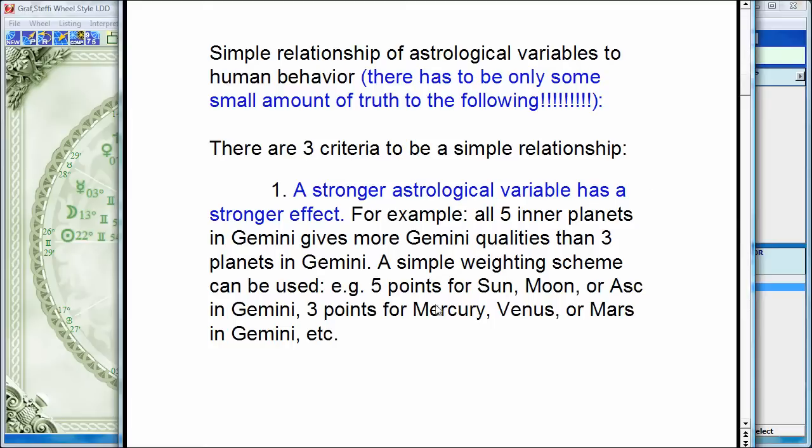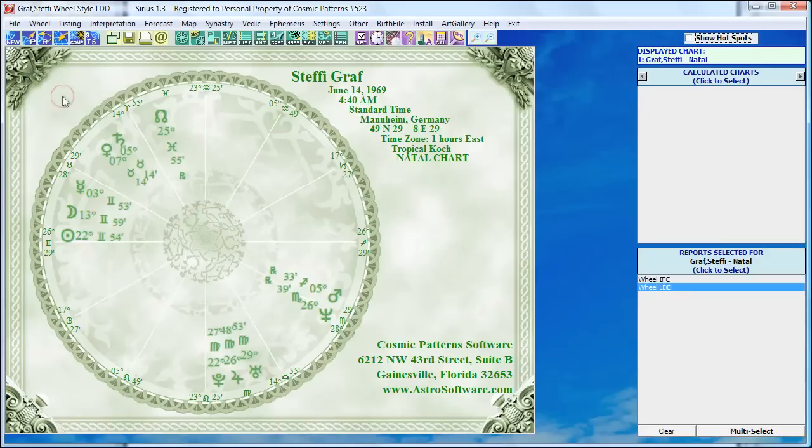Like if you gave 5 points to Sun, Moon, or Ascendant in Gemini, and maybe 3 points to Mercury and Venus or Mars, or however many points you could give to the ruler of the Ascendant, whatever you want to do, could you get some very rough approximation of how much Gemini a person has? And I think the answer for most astrologers is yes. Let me give you an example. Here's Steffi Graf, one of the best tennis players of all time.